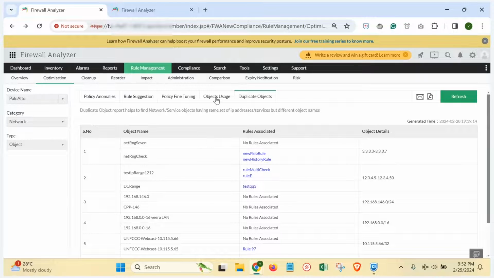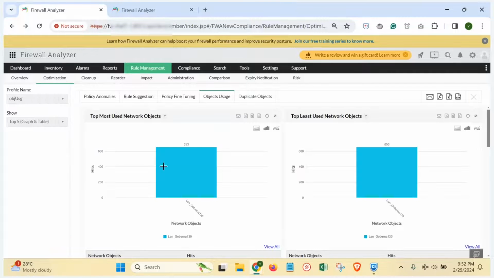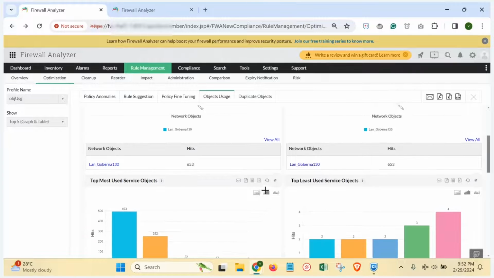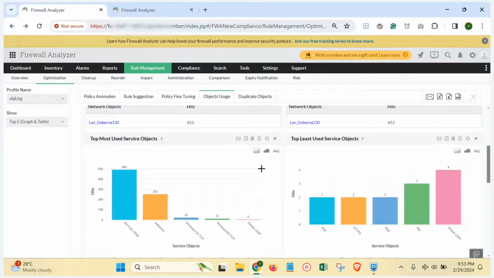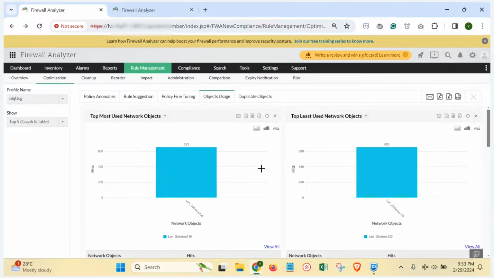Right. So next we're going to look at the object usage for the FortiGate device. I'm going to choose the first report that I've generated ahead of schedule. Right. So this tab will give you the overview of the network and service objects that have been used by your firewalls based on the syslogs received for a period of time. So if you scroll down, you can see we have detailed object-based reports, the least used services, most used services, all of that is available.